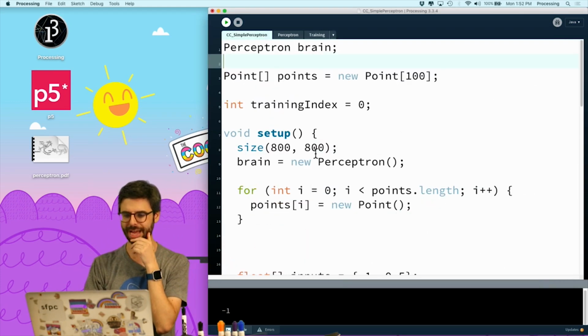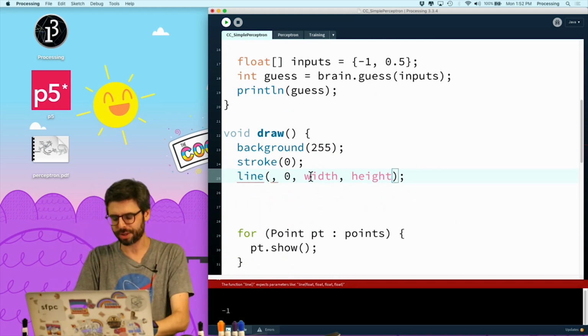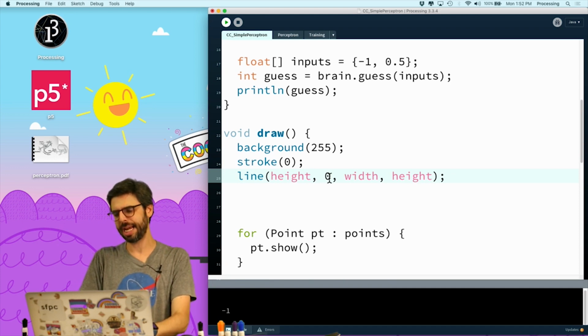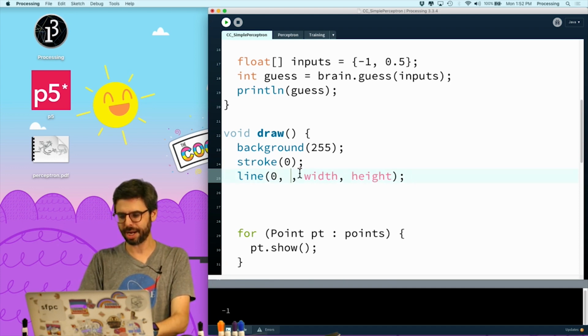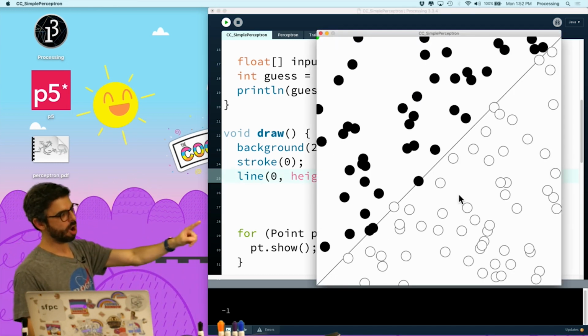So where do I draw that line? I'm just going to change the coordinates. I'm going to hard code new coordinates for the line. We'll deal with that later. So I'm going to say 0, comma height, to width, comma 0. And we should see, there we go. There are all the points.